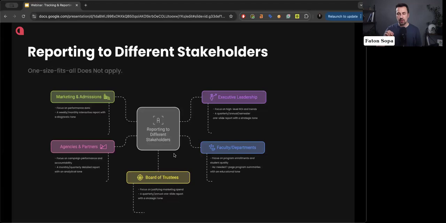I mentioned the reporting for different stakeholders. There is not a case where you have one report that fits all.